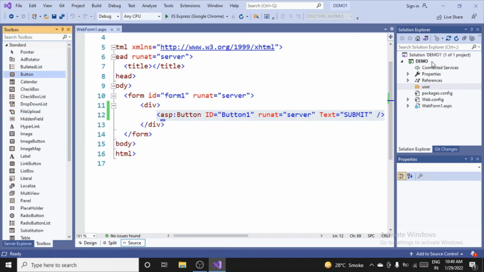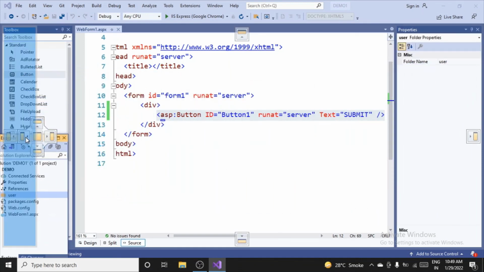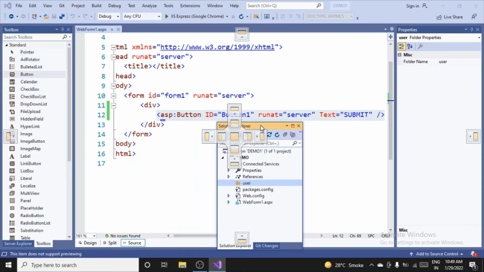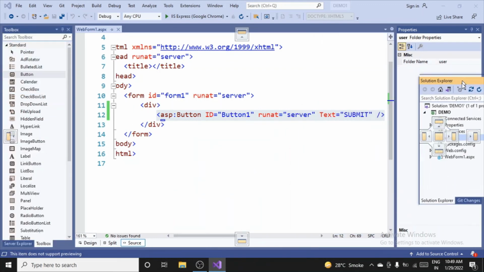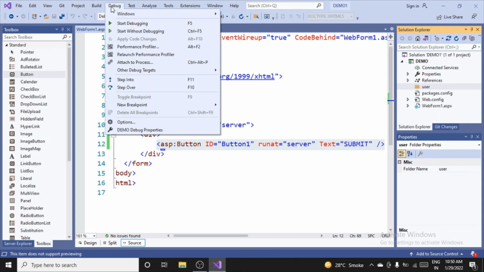Every window here is dockable, meaning if you want to change the appearance, like having the Solution Explorer on the left-hand side, you can do that like this. If you want to place it in the center, on the right-hand side, or extreme right, or coming back to the top, every window is dockable. If you want to have the property window on the left or right, you can do that. It's according to your convenience. Here the debug options are given. You can start debugging the whole project from here.